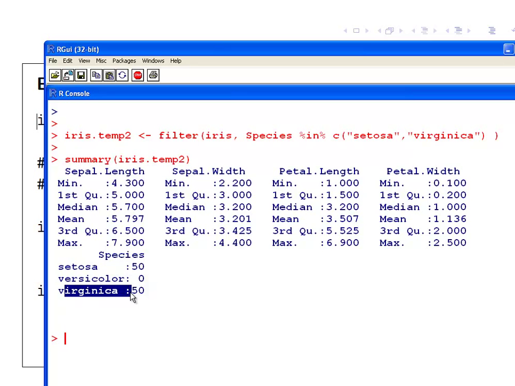Anyway, in filtering I find that this is very, very useful. Species in such and such. I think that's really useful when you're using the filter variable. Use this in. Is it in this list? Only pick out cases if species is in this list. It's like a little white list.